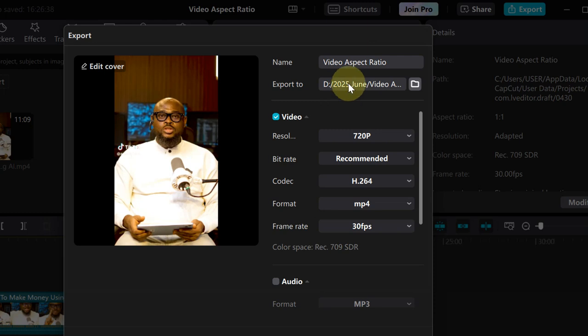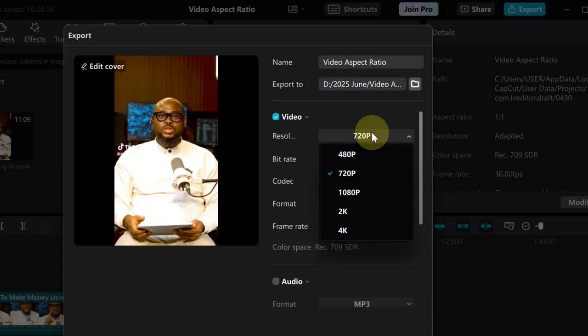Now when it comes to the aspect of exporting, you need to pick the file name correctly, and then the environment where you want to export it to. Do you want it on your phone? Do you want it on your flash drive? Do you want it on any device? Then the next thing, you look at what we call the resolution.